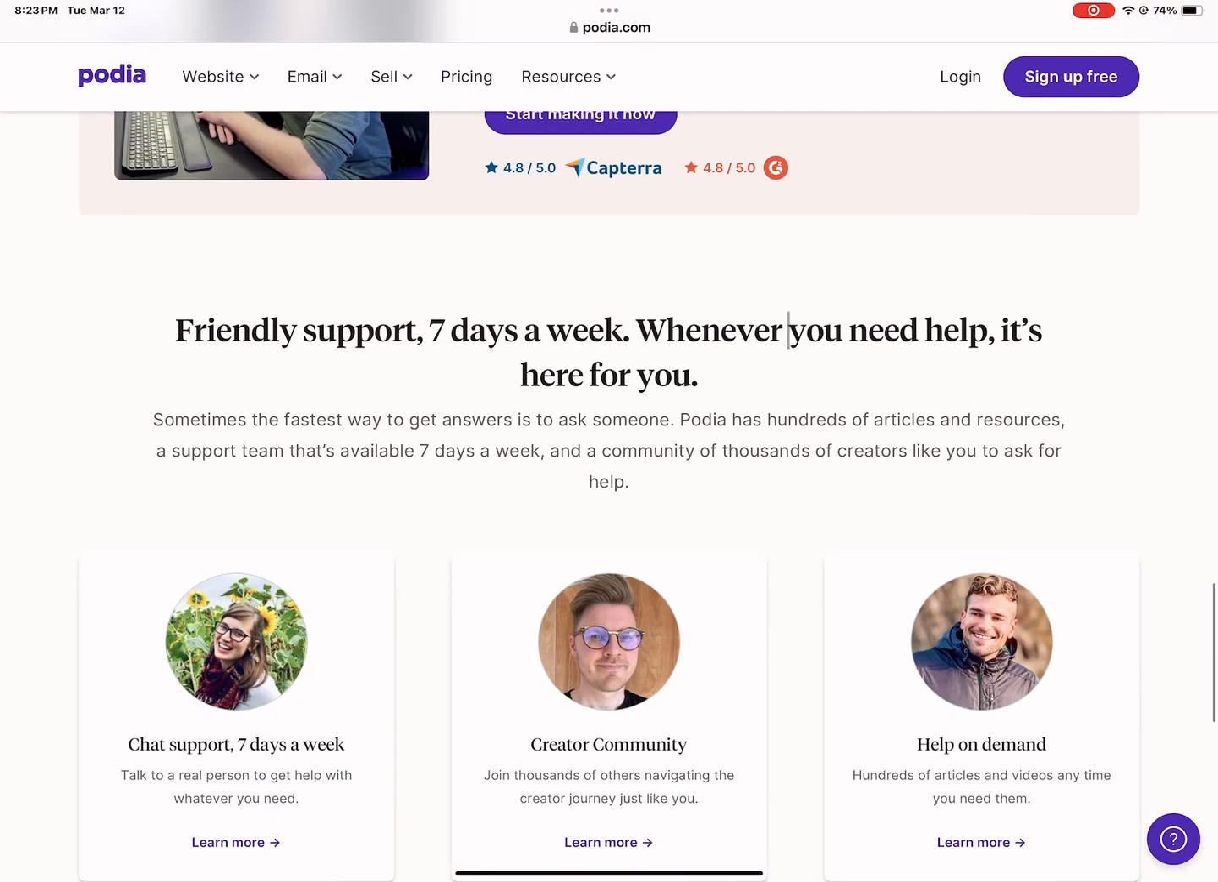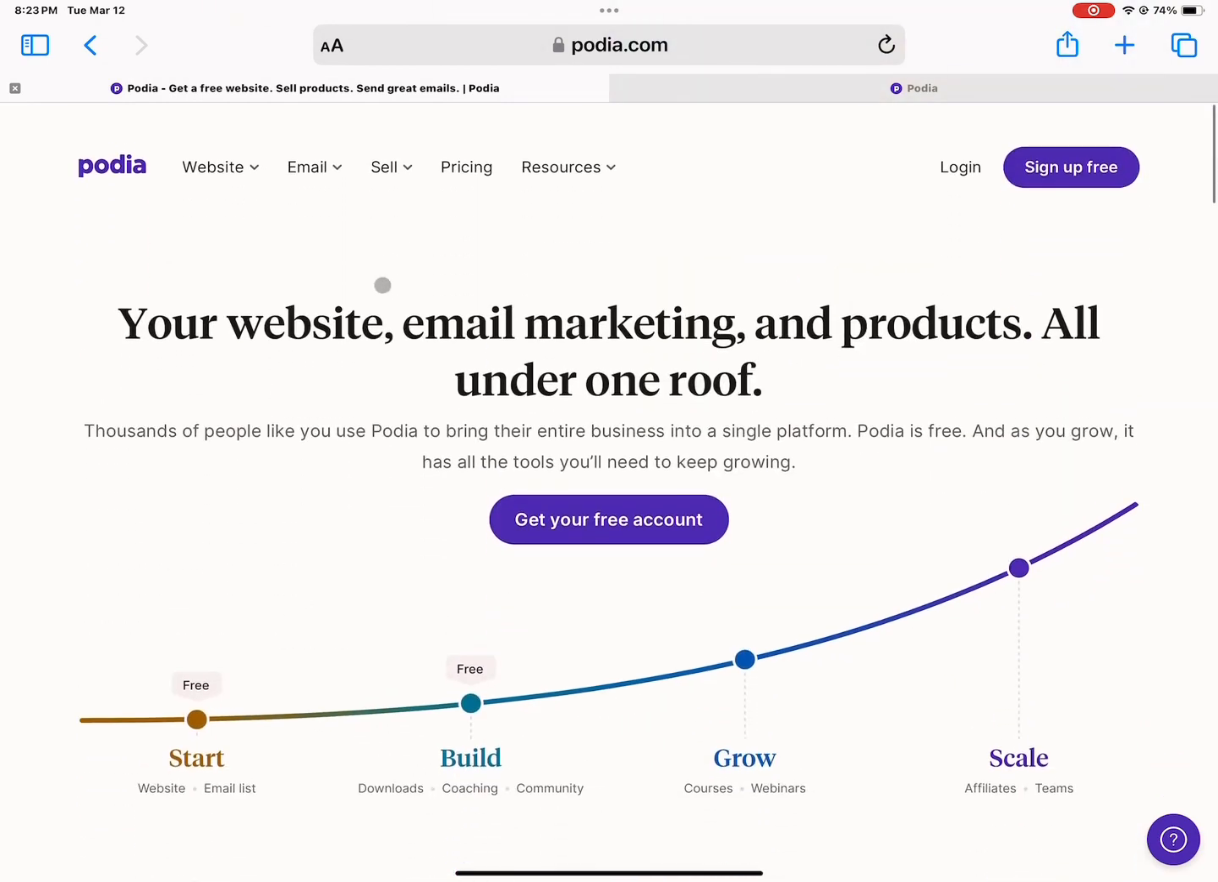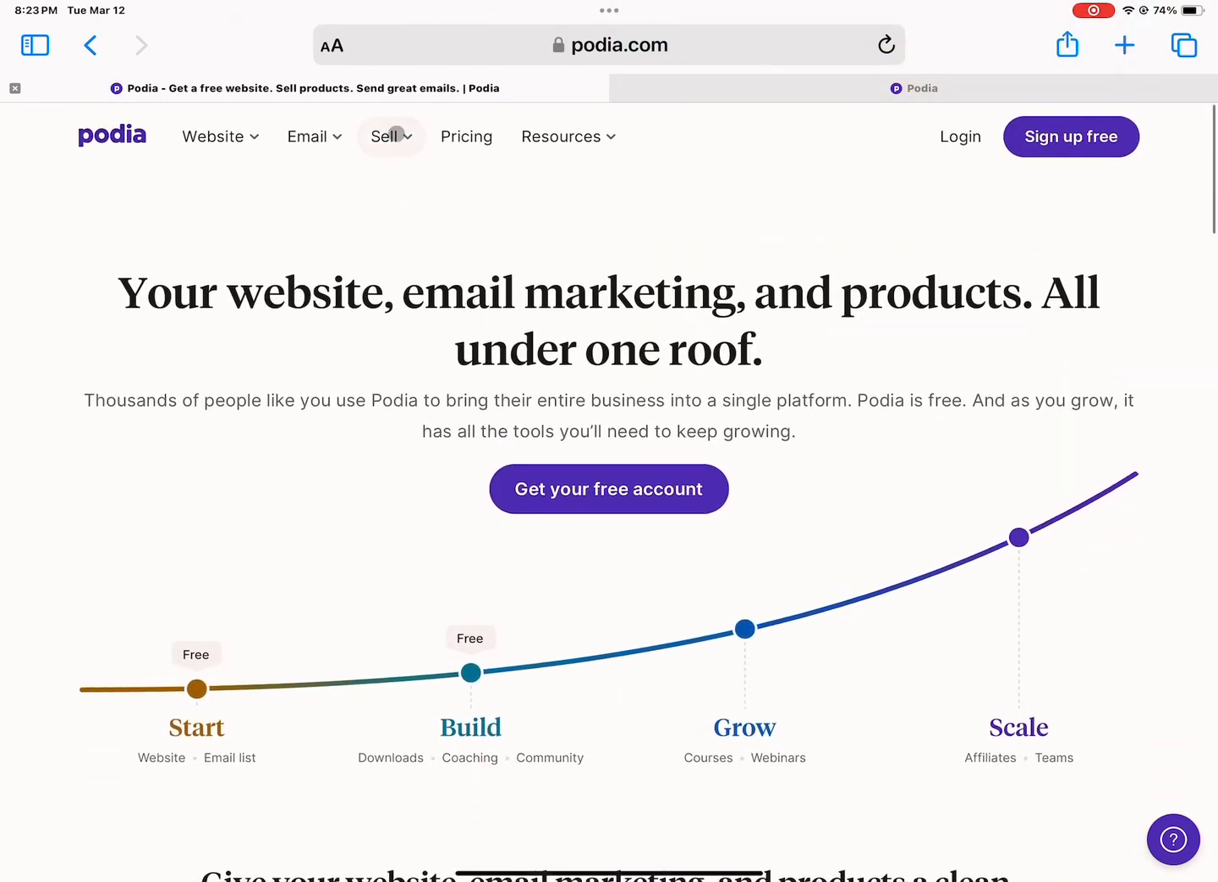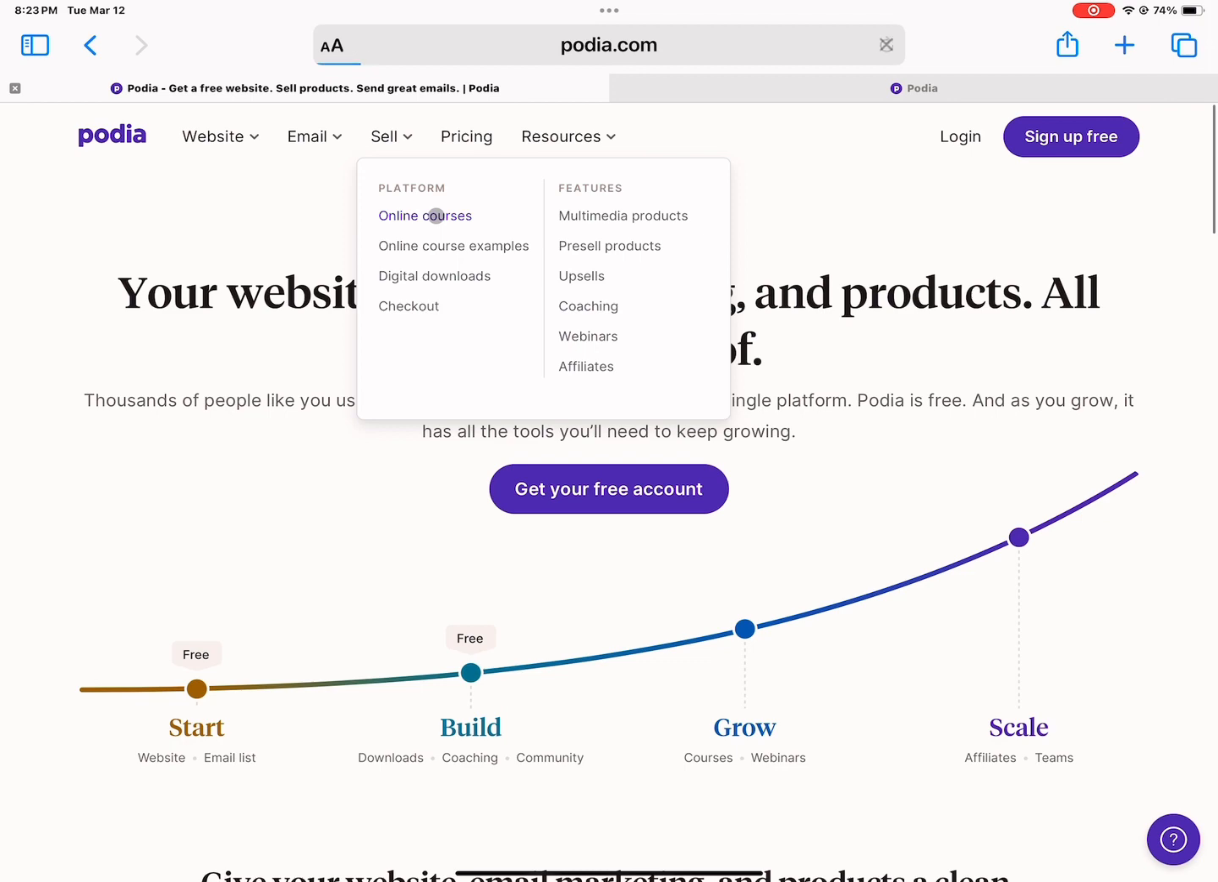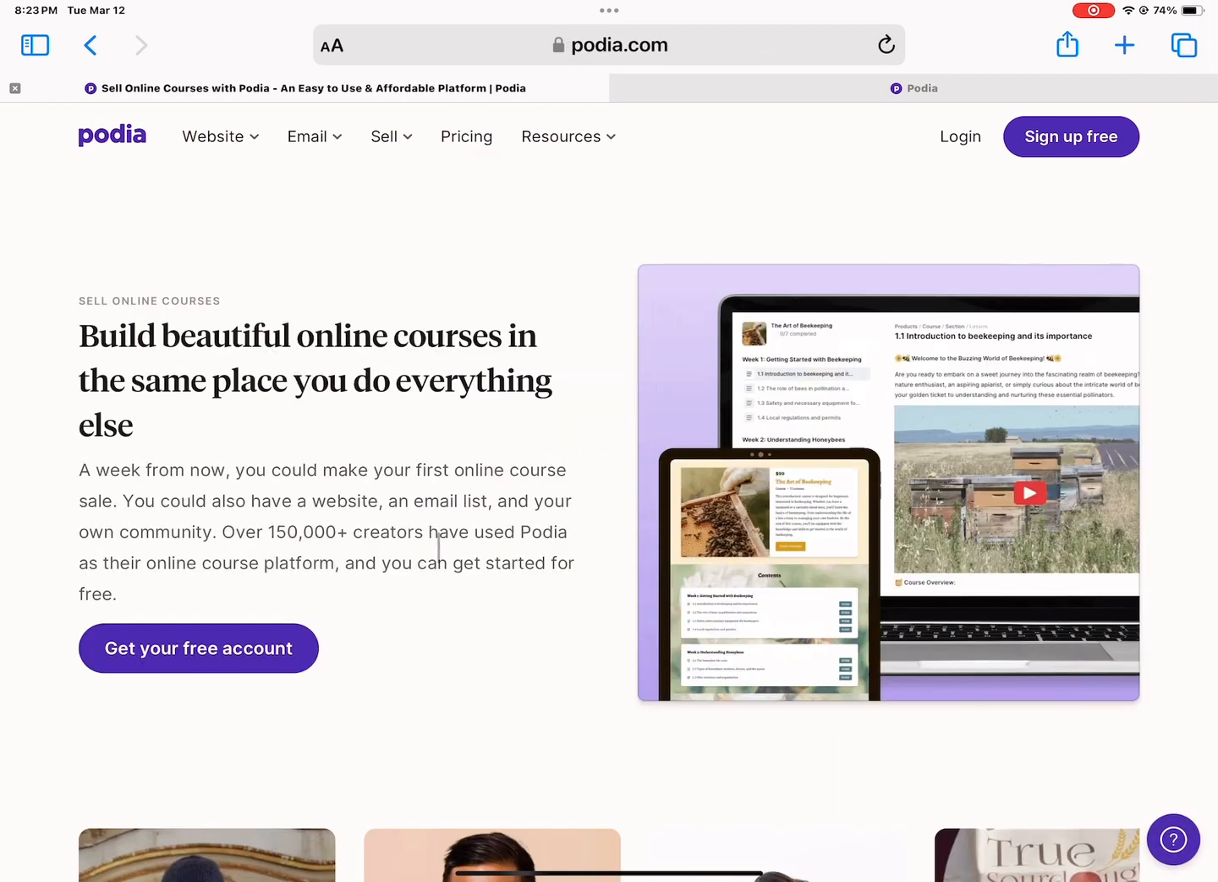You then have the option to be part of a community or to set up your own community, and I could not recommend this platform enough because it makes everything so much more easy and simple, seamless, put together in one platform.